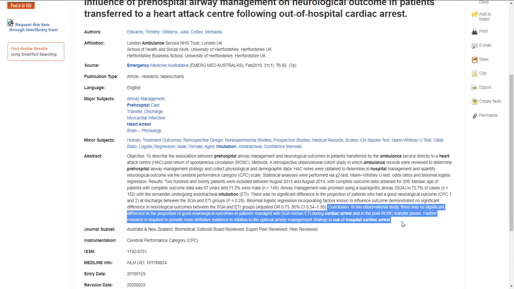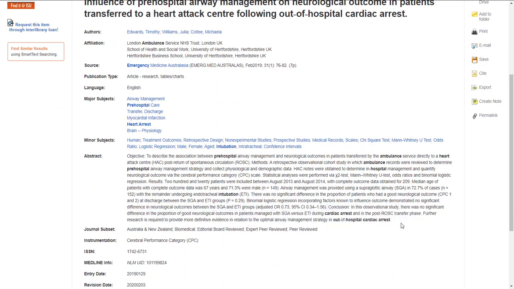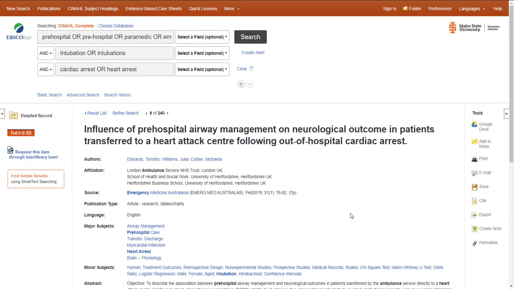Usually the last few sentences of the abstract will tell you what they found. This is talking about SGA versus ETI. This is endotracheal intubation. SGA, let's see what that means. Oh, a supraglottic airway. Okay, so either one seems good, but this is actually comparing the two things. So I was interested in survival rates.